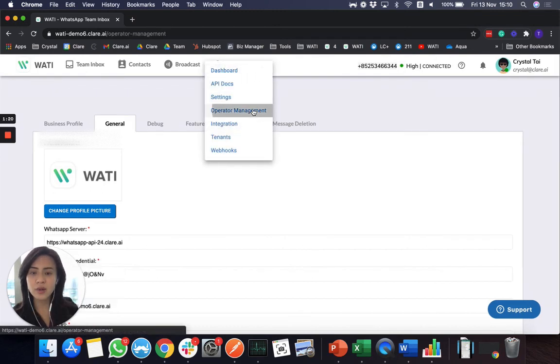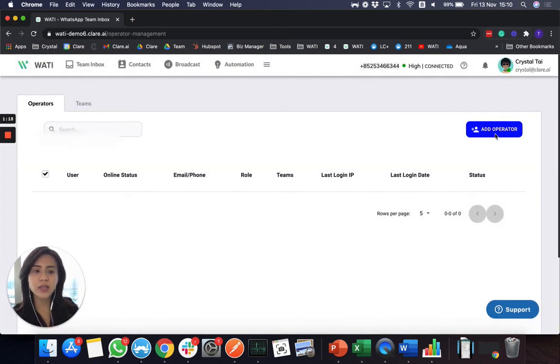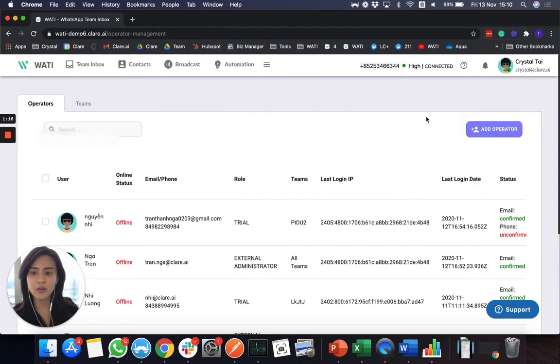In operator management, you can definitely add and remove operators. So this is what I would like to show in this video at the moment.